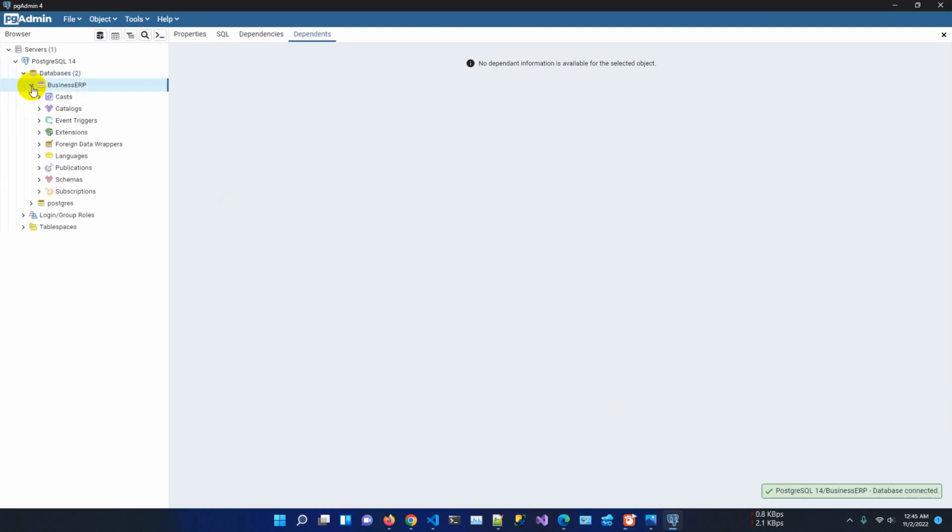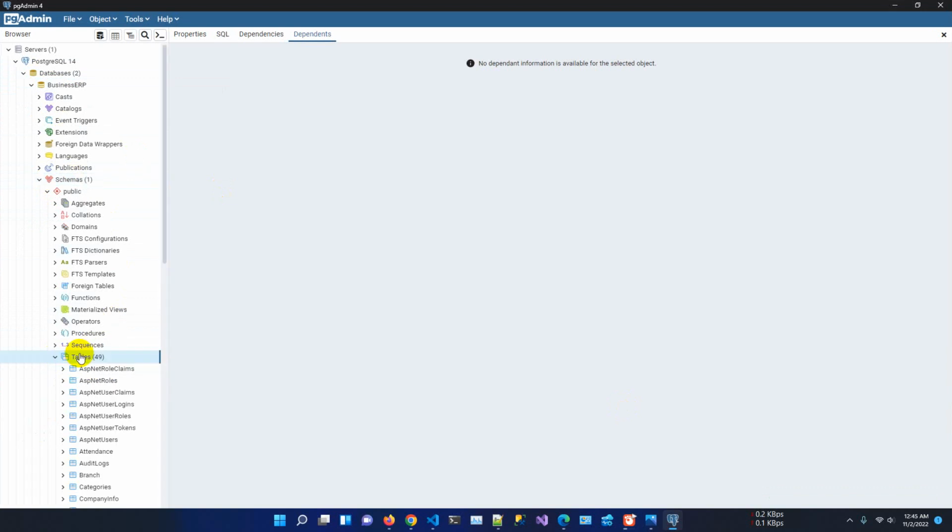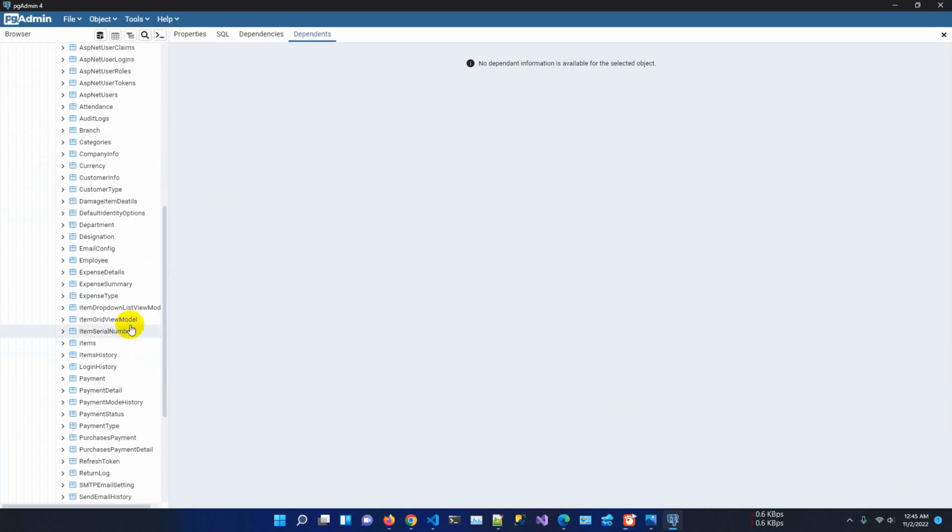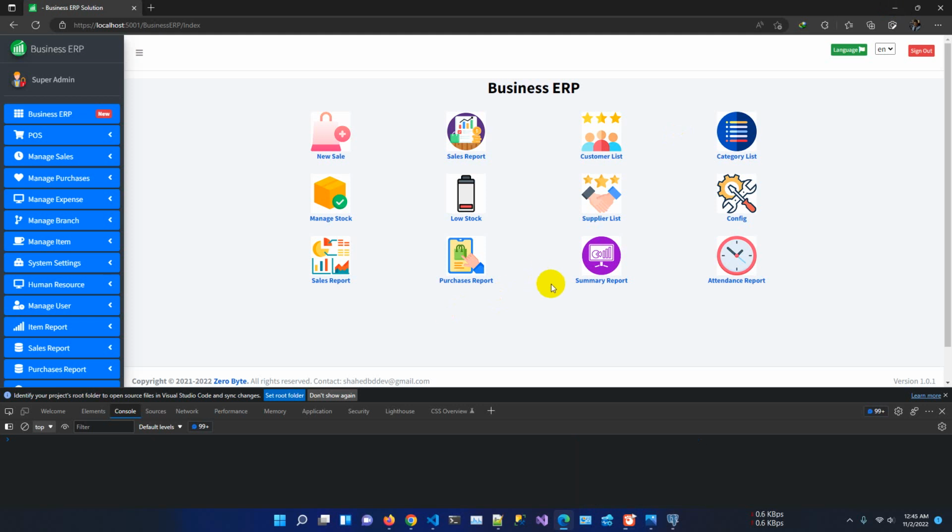In the database, we can see the business ERP, a new database, has been created with the schema and the tables. You can check that all the tables have been created successfully.